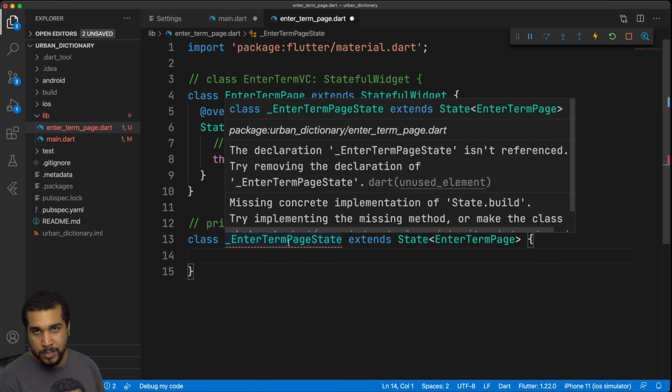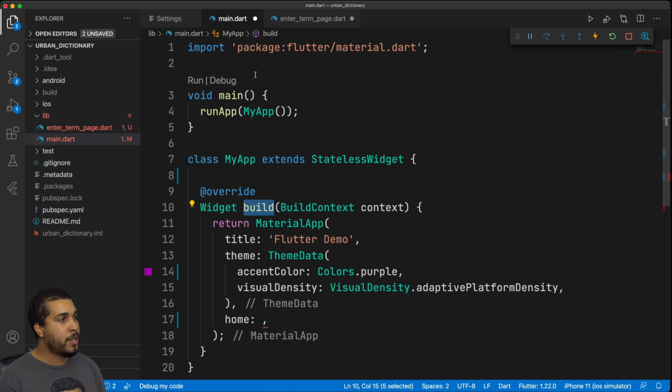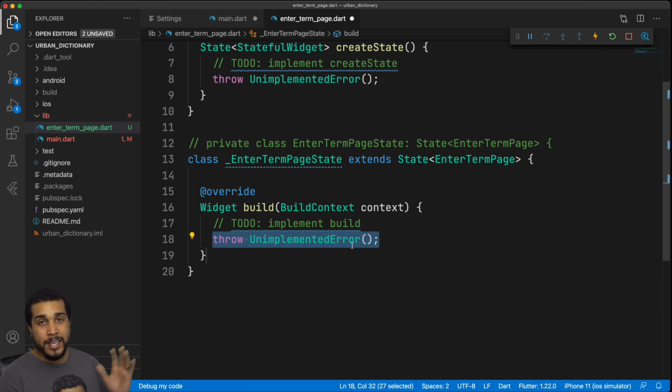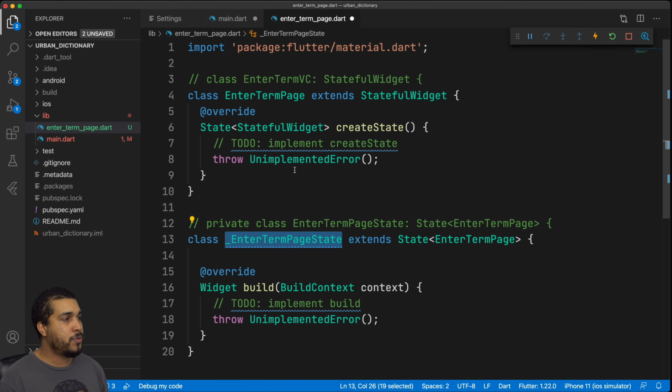Now we do have these red squigglies again, so in order to fix the red squigglies, what we're going to do is implement the build method. And we're actually a little bit familiar with the build method, as you saw back over here with my app. So we have to do a similar thing as a stateless widget. We have to override this build method, and we're going to add that into our enter term page state now. So once again, got rid of all the red squigglies. Now we have a blue squiggly, and that's just pretty much saying that we never used this object. So are you sure you actually want it? And yes, we do actually want it.